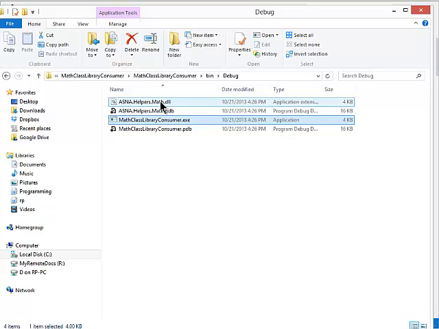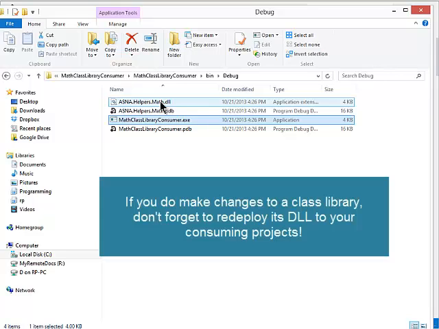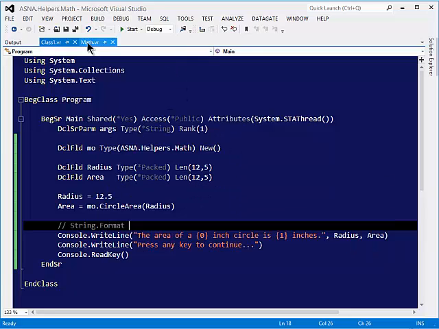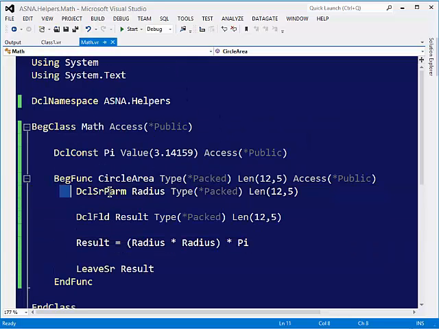So these two programs are compiled independently. If you make changes to the consumer.exe, you don't need to recompile the DLL. And if you make changes to the DLL, you don't need to recompile the exe. The only exception to that might be, and this is pretty obvious, if you go into your class library and make a change to the signature, for example, add a second parameter, then of course you would have to make changes and recompile your consumer.